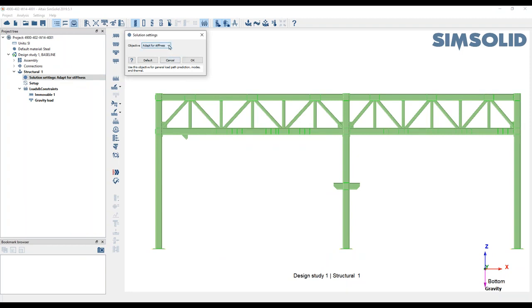It goes through 3 passes. Now, if you want to look at detailed stresses in the structure, then I would suggest we run it as adapt for stress. Now, that will probably take about 7 minutes to run live. So I'm not going to go and use that example. I'm simply going to use adapt for stiffness here. And let's just run that.